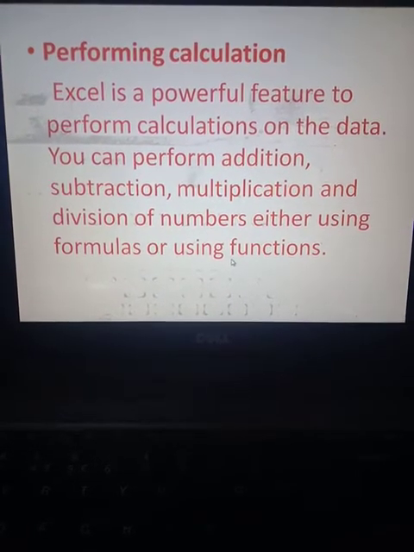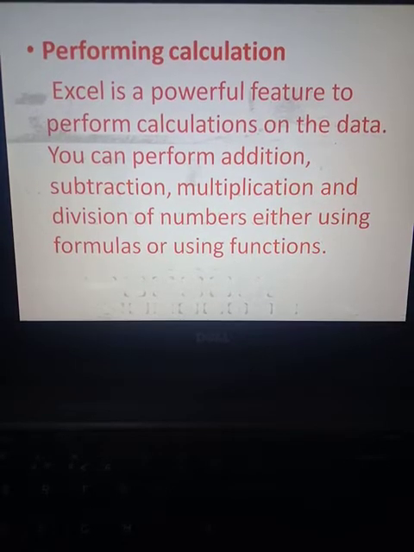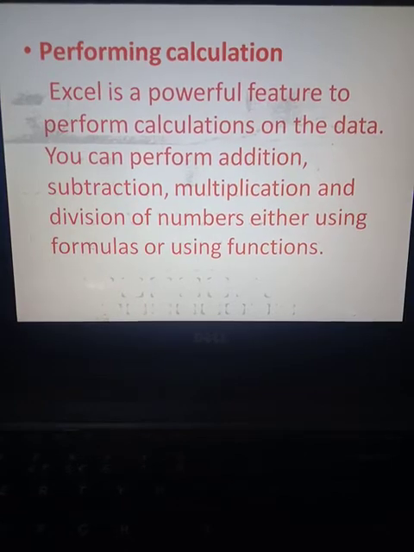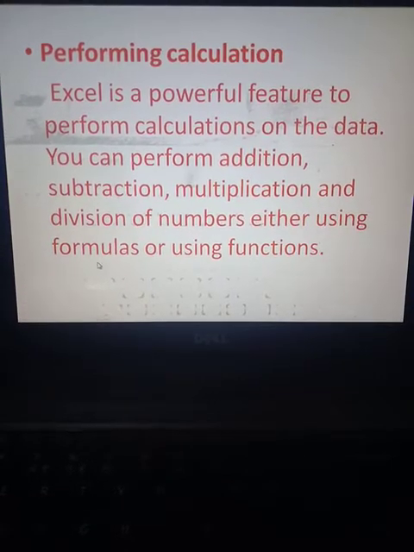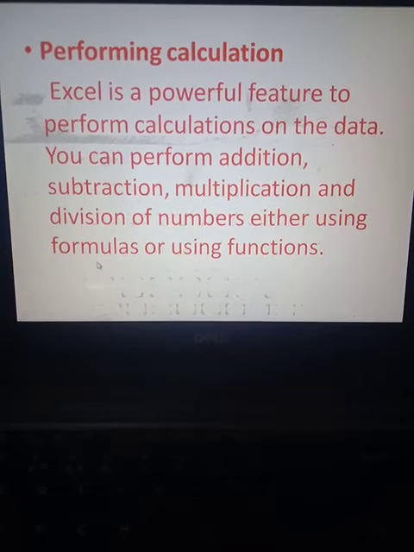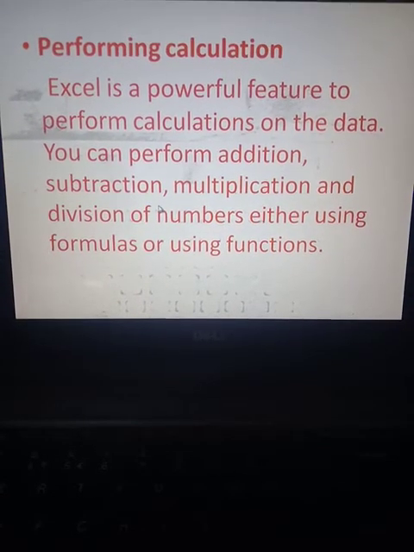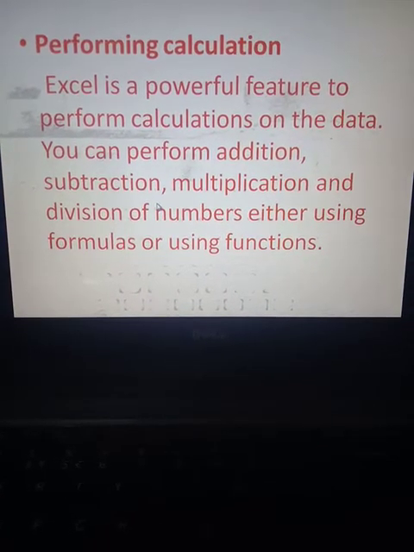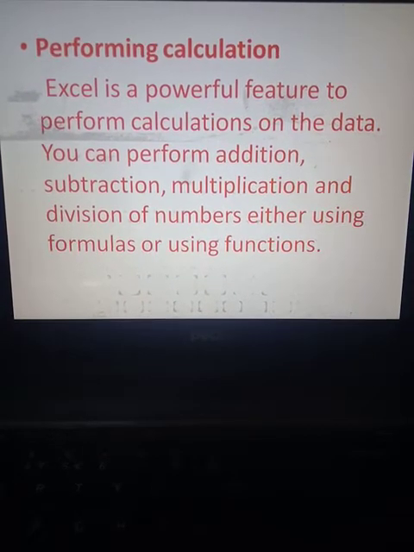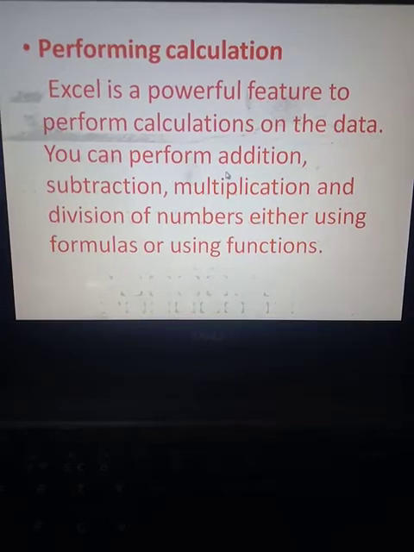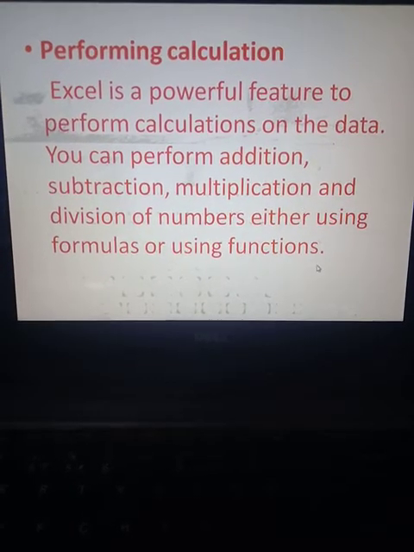There are predefined functions by which you can perform the calculation, or you can write the formula on your own. Whatever calculation you want, addition, subtraction, multiplication or division, you can write the formula and that particular calculation will be performed on your data.